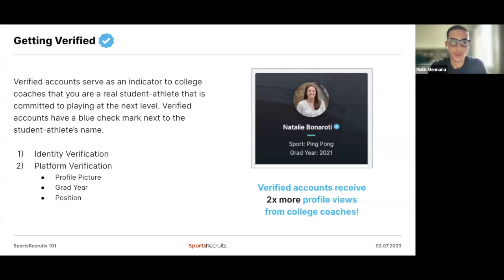Getting verified. Another thing you want to make sure you complete is to make sure your profile is blue check verified. Verified accounts serve as an indicator to college coaches that you are a real student athlete and are committed to playing at the next level. You want to make sure you do your part in getting verified.